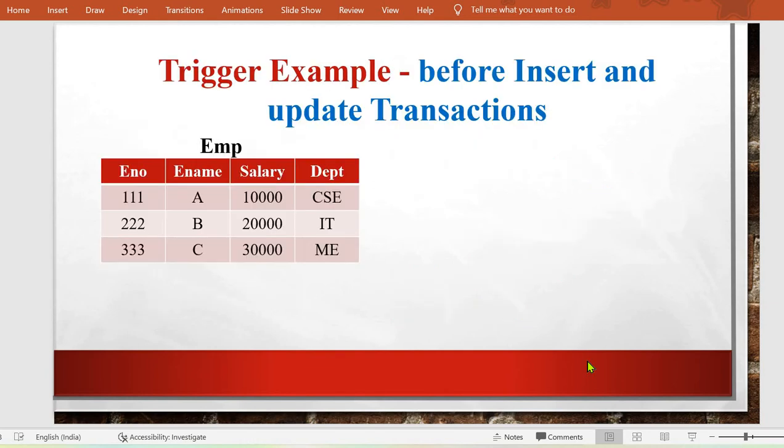Next we have this example, means the sample table that we are going to use for today's practical is the employee table with 4 fields: employee number, employee name, salary and department, and we are going to use the before clause for the insert and update transactions. Means this trigger must be invoked before every insertion or updation.